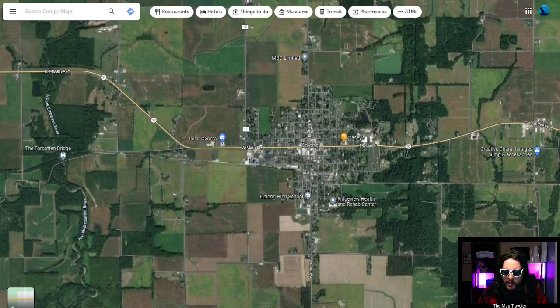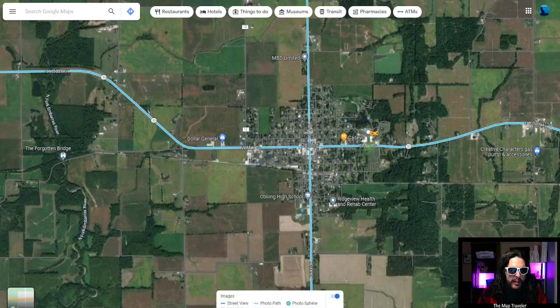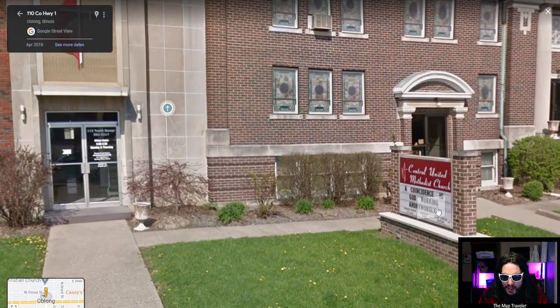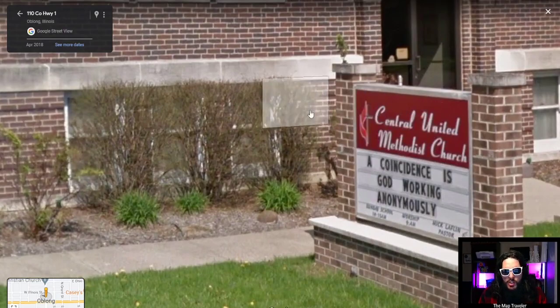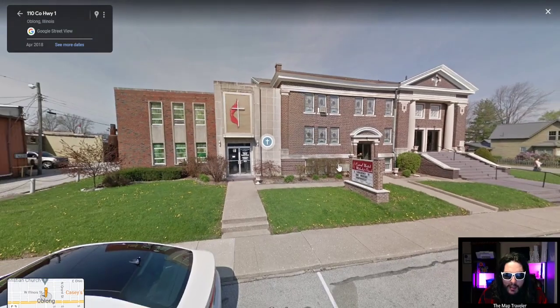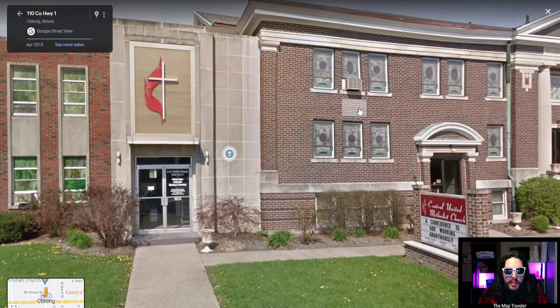So let's take our little Google Mapper guy. Looks like we've got some photospheres over here, and just a small cross section. This doesn't look like a tiny town, but we'll drop it right in here into our crossroads, and the first thing we see is the Central United Methodist Church. "A coincidence is God working anonymously." Anonymously. Okay, all right. Thought maybe they misspelled it for a second.